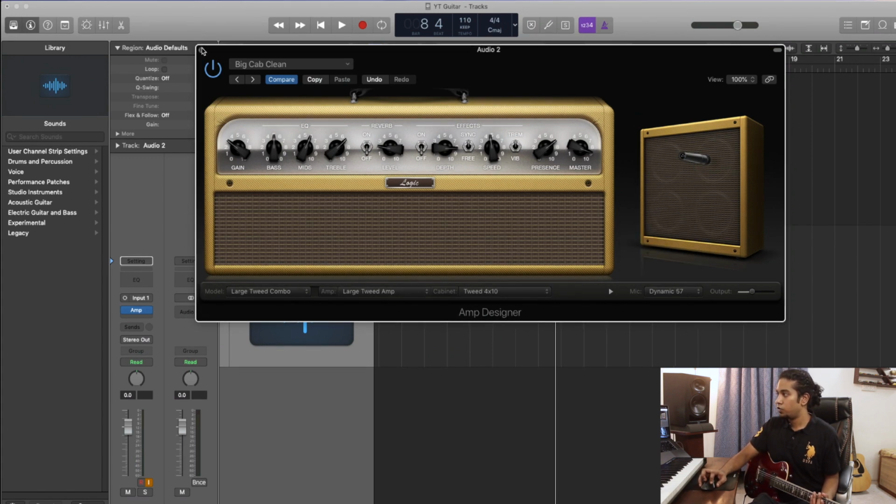So that's it for the amp and the cabinet. Let's see how it sounds. So it sounds pretty good to me. So let's move ahead now.